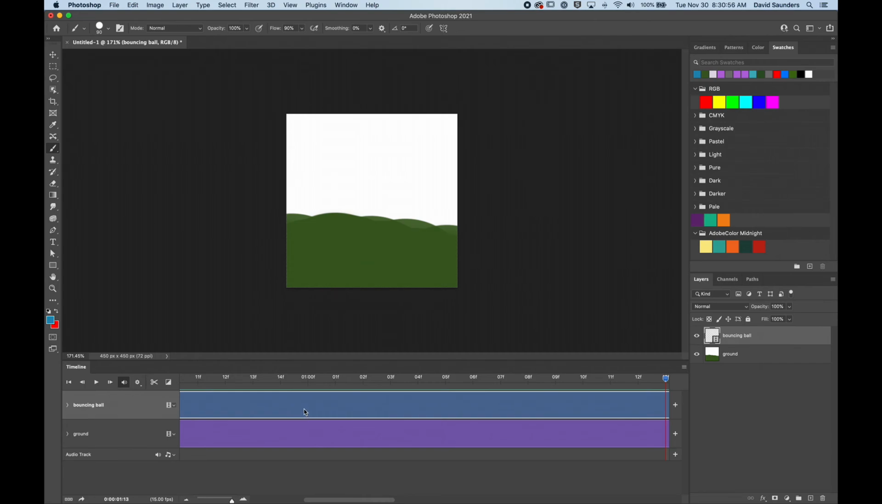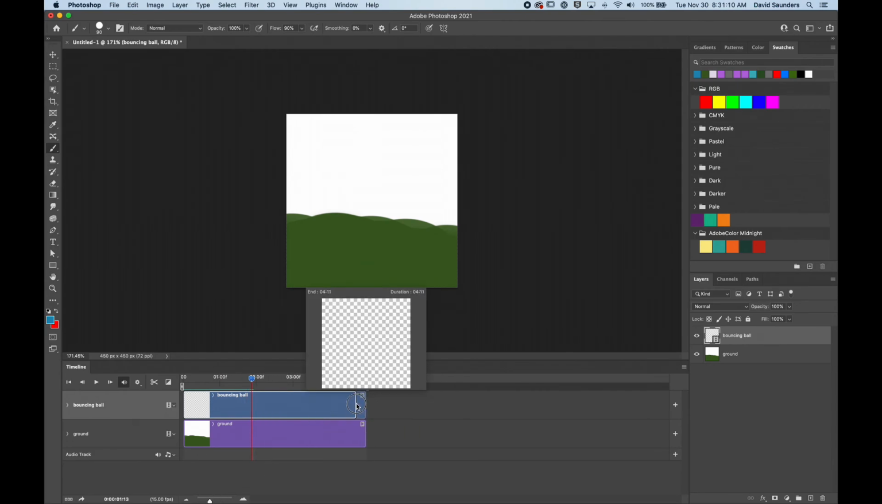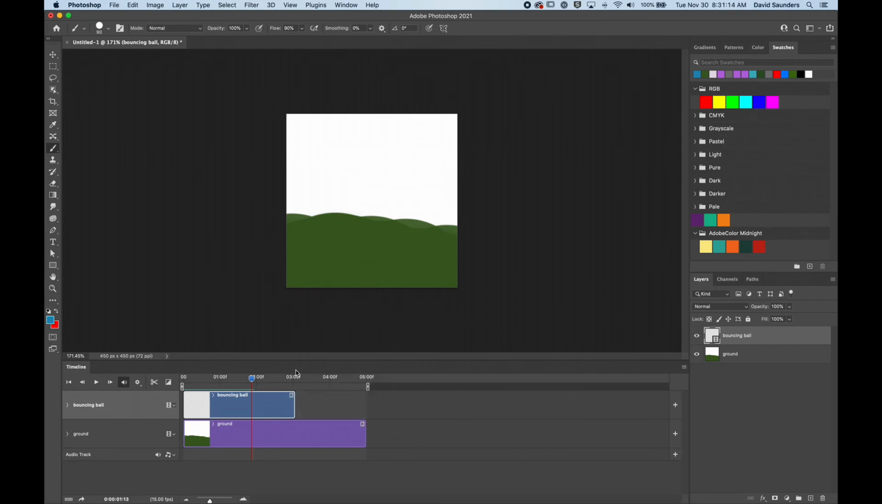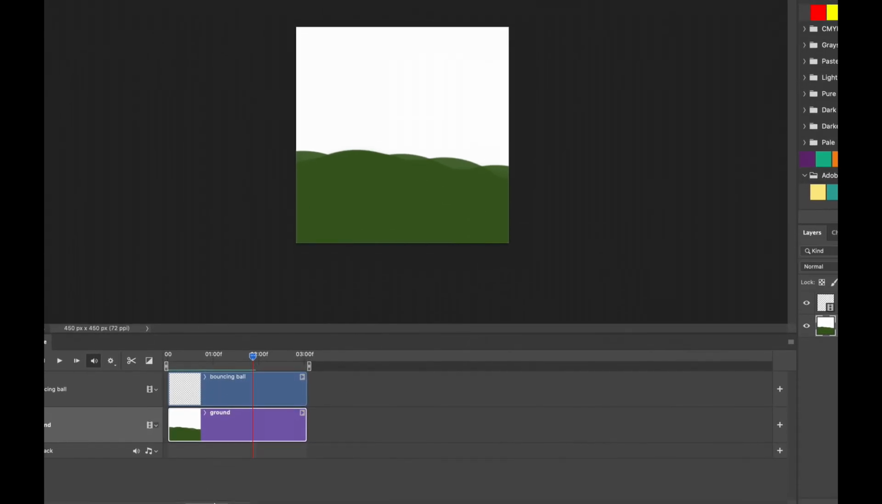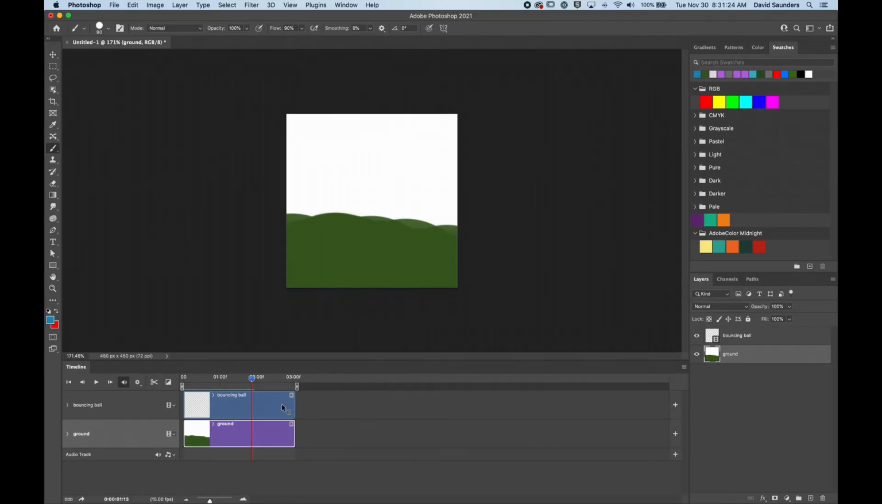Okay, so my timeline is set to 5 seconds right now, which is a long time. So I'm going to go ahead and move this down so I can see it better. And I'm going to click and drag my layers, just the right hand side, and slide it to about 3 seconds. And that's going to readjust my timeline duration. So now it's at 3 seconds and not 5.